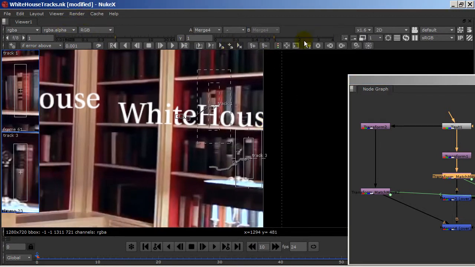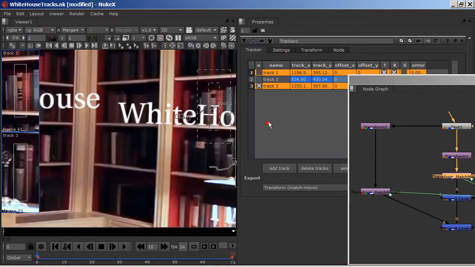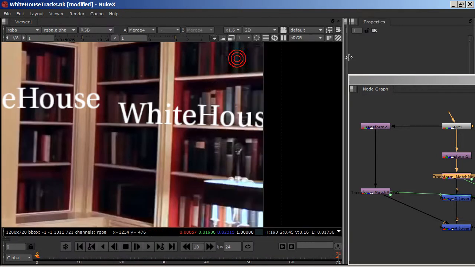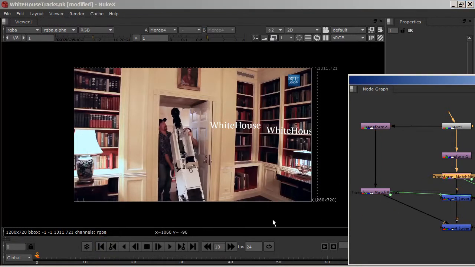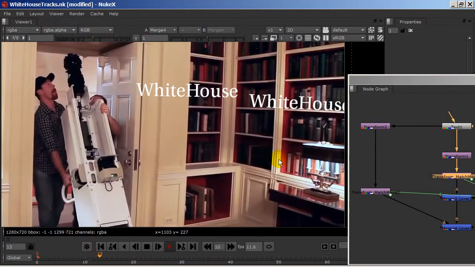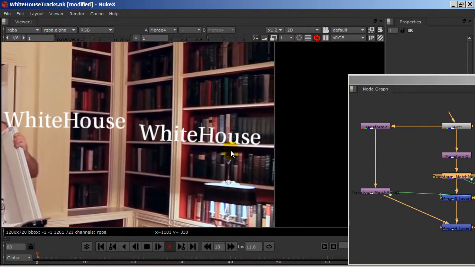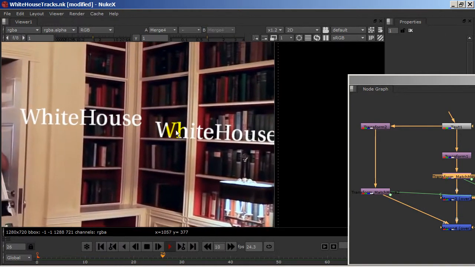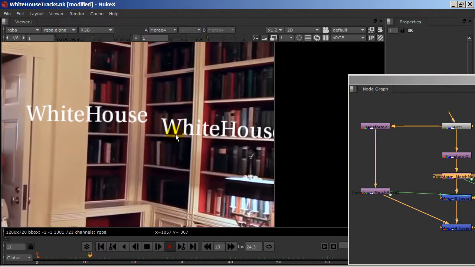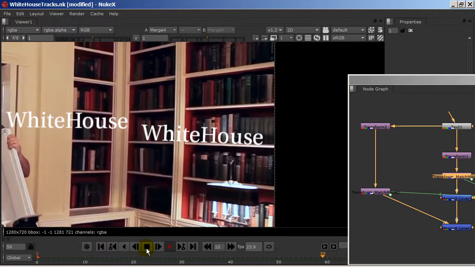I think I closed our properties. So now let's rewind and hit play. And now we can see this is definitely locked on a lot better, where we're seeing this thing rotating with the bookshelf. It's a little bit off right here, but that could just be my movements that I had in there. It could just be the rotation of my camera.